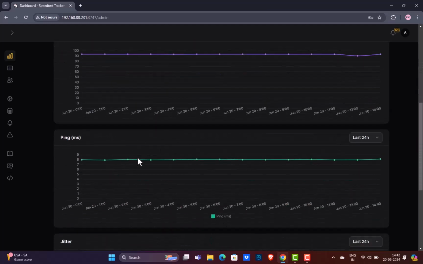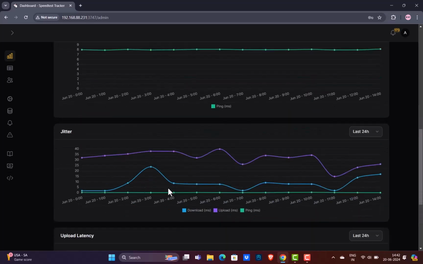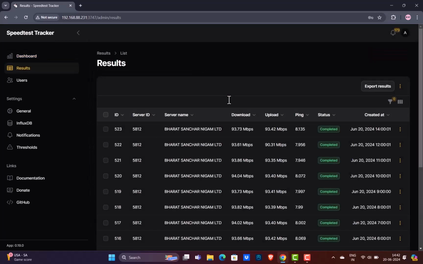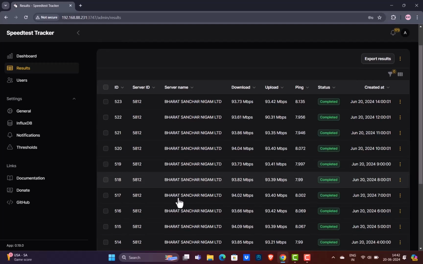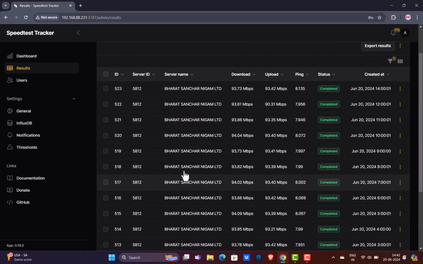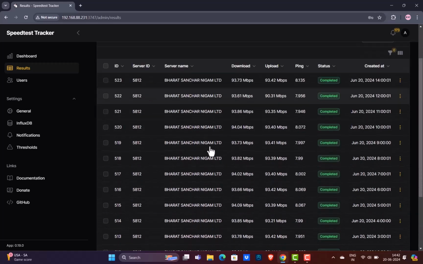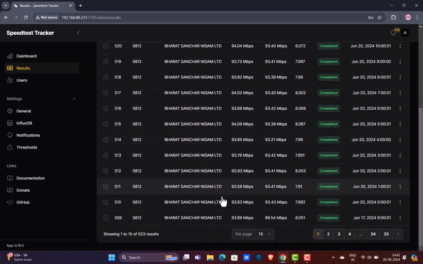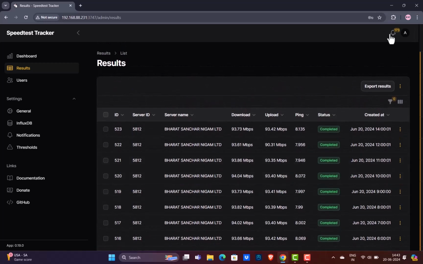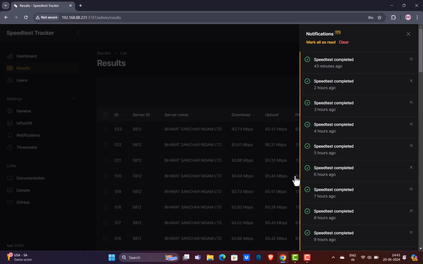If your server can handle it, it will do the job automatically and keep track of how your bandwidth is performing. It will store all the results with test servers, server IDs, date, and time. The best thing is it will send you a notification whenever a test is done. You can receive that on your phone or email, so wherever you are, you can keep track of your internet speed.